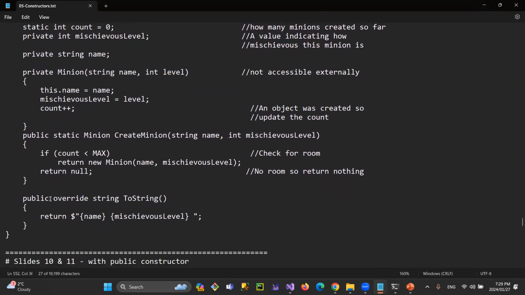Public override string toString. We call it toString, if you forget. We call it public override string toString. And we say just show the name of the minion and the mischievous level. Does that make sense? Okay.